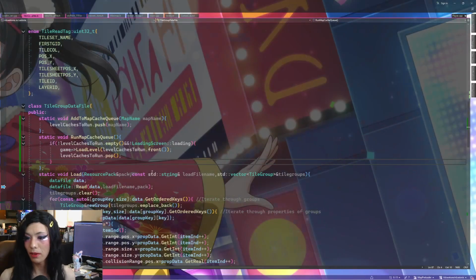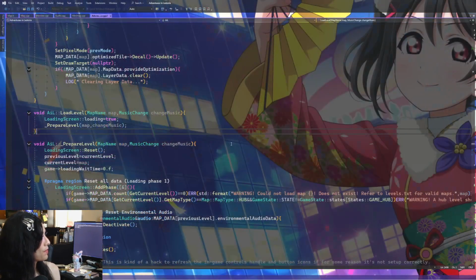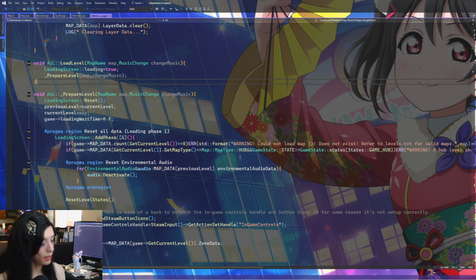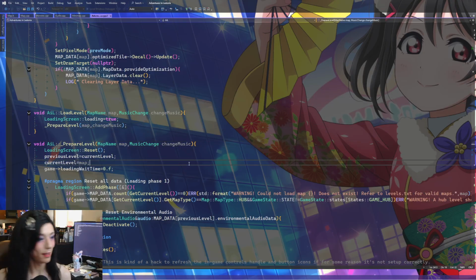Okay, with all this in place, technically the game's going to run through every single map and start loading the levels. One thing I did forget to add was a message to indicate we're loading a certain level. I would like to do that.